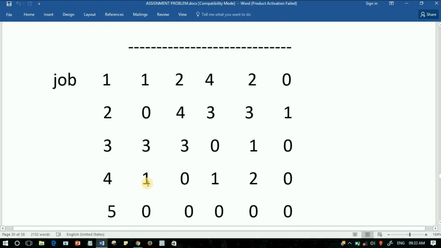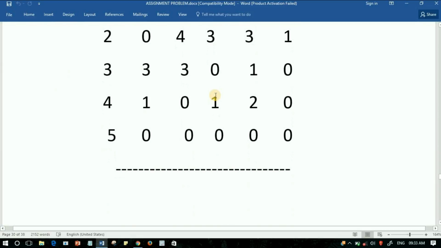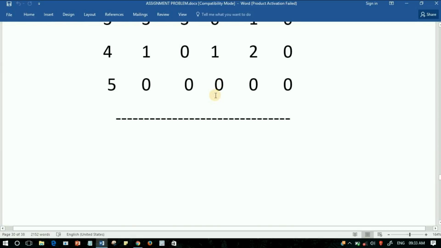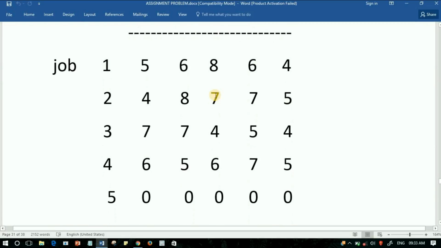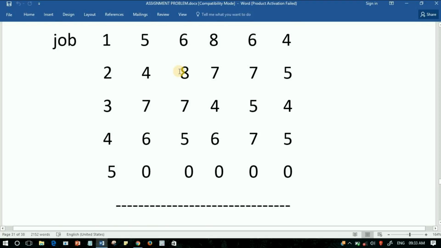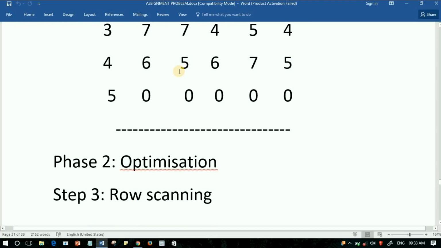Row reduction means we have to subtract the minimum value from each row, like that. After the row reduction, we have to do the column reduction, repeating the same process again. Because in this case the minimum values in the rows are 0, you have to repeat the same matrix as before in the row reduction. So the second step is optimization, that is row scanning.